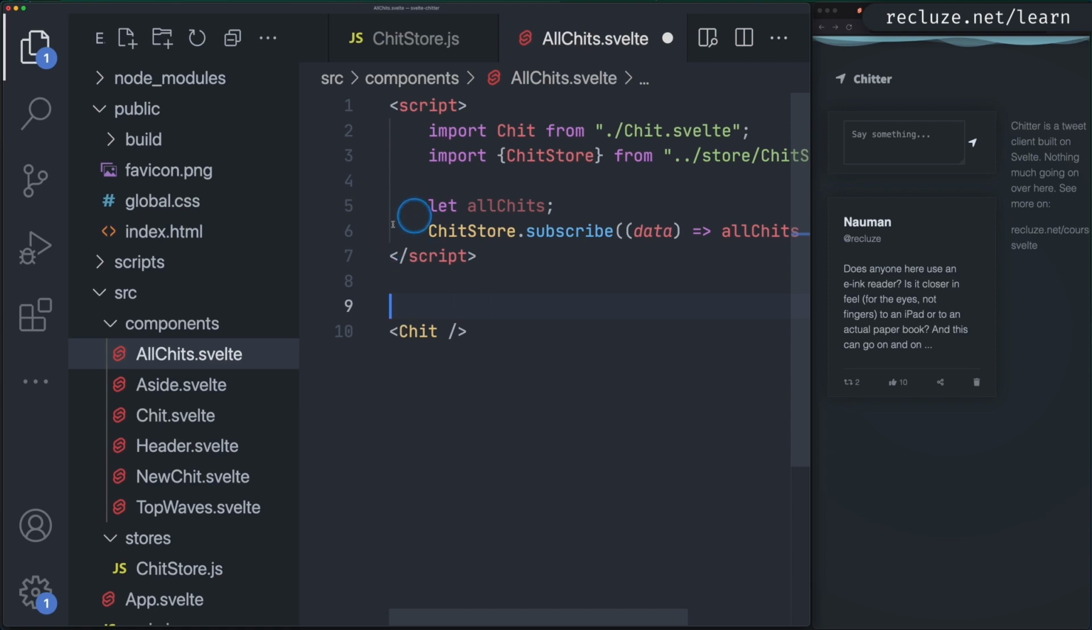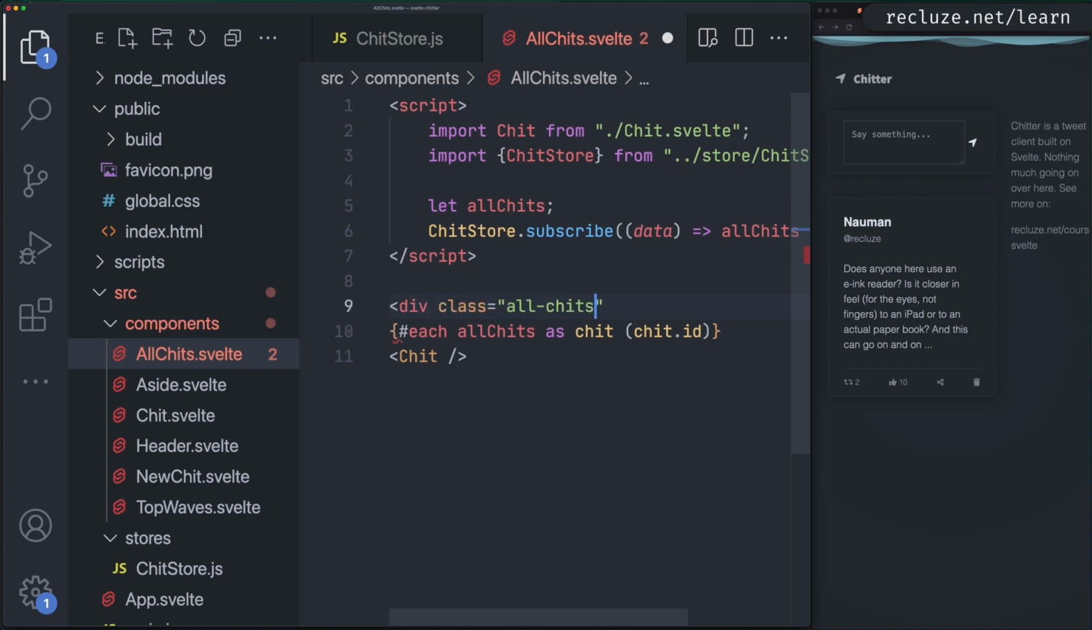Right, so there is a little bit of piece missing over here. We'll do that later in the course. So once we have all chits, we want to loop over them. So this is going to be each all chits as chit, and we want to give each chit a chit ID. So chit.id, we're going to define what a chit ID is. We don't have any data right now in our store. We want to enclose this in a div over here. So div class is equal to all chits. It's not all that important, but we do need to enclose our Svelte constants within a div. So let's go ahead and put this /div over here. Okay, so we need to end the each as well. There you go.